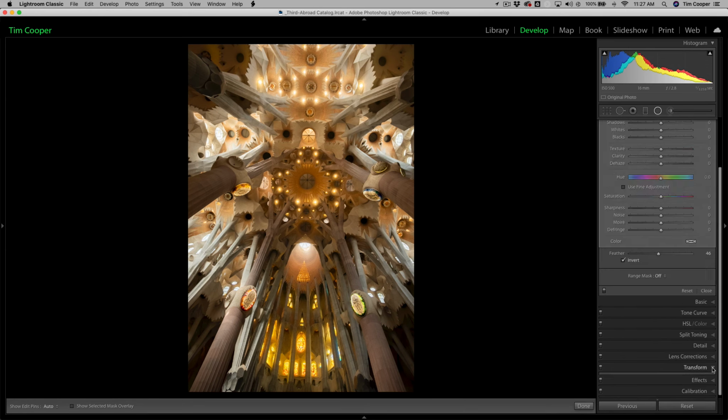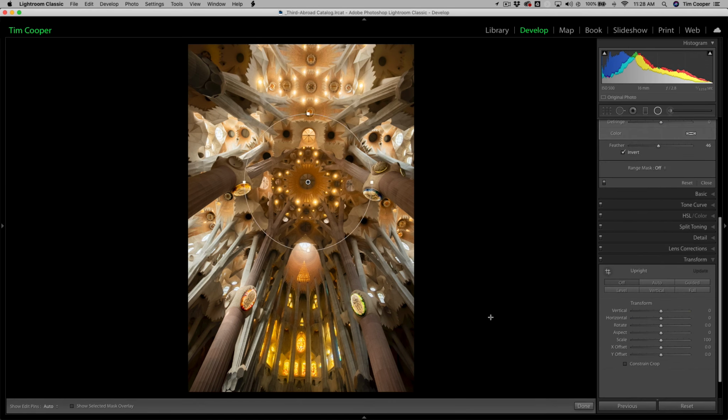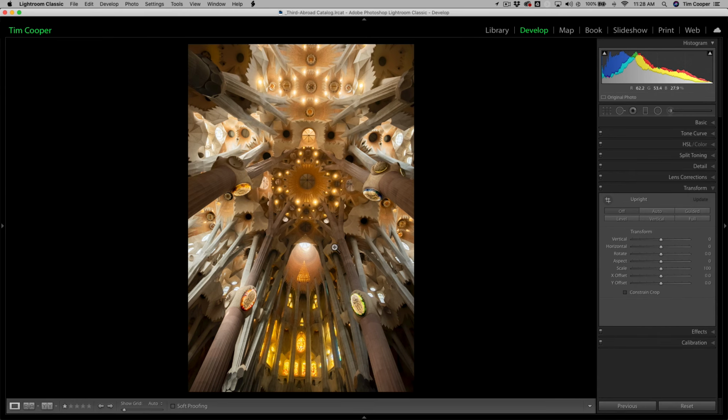at our transform. So as best as I could do hand holding this, I tried to set this up as square as possible, but it's not quite perfect. We can see that the columns are off a little bit on the right and left. This part of the church is leaning down this way.